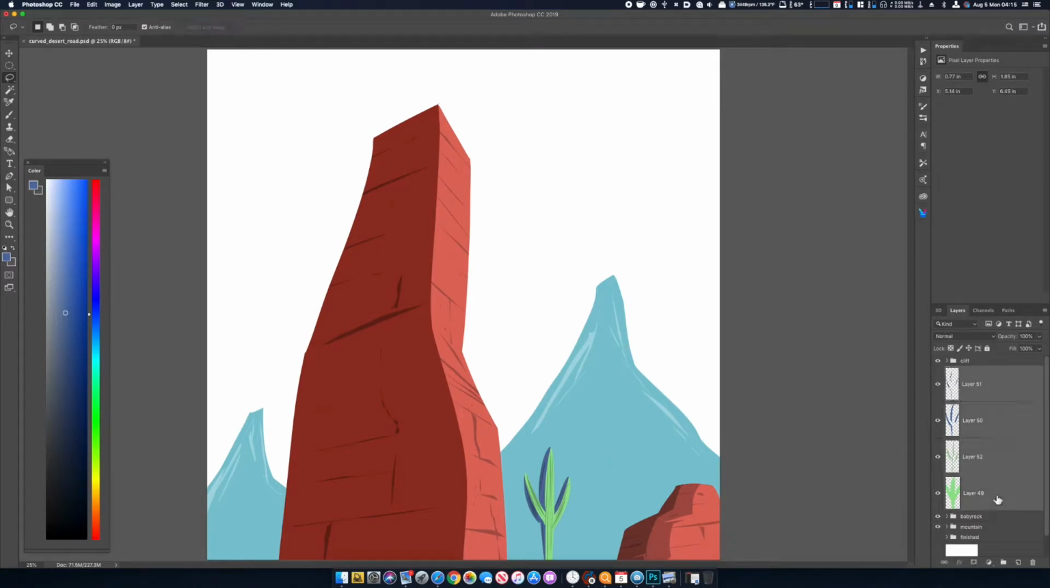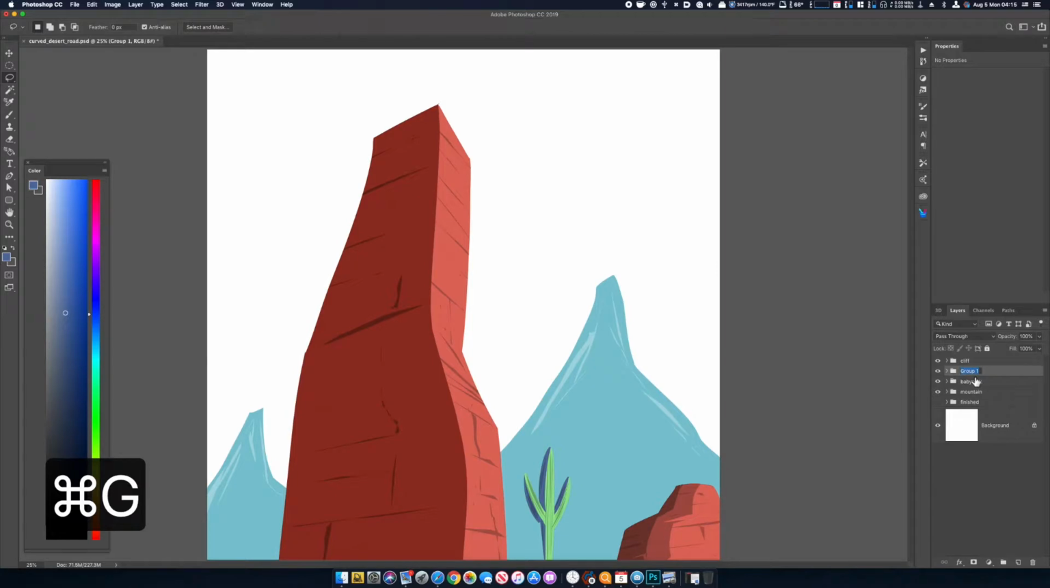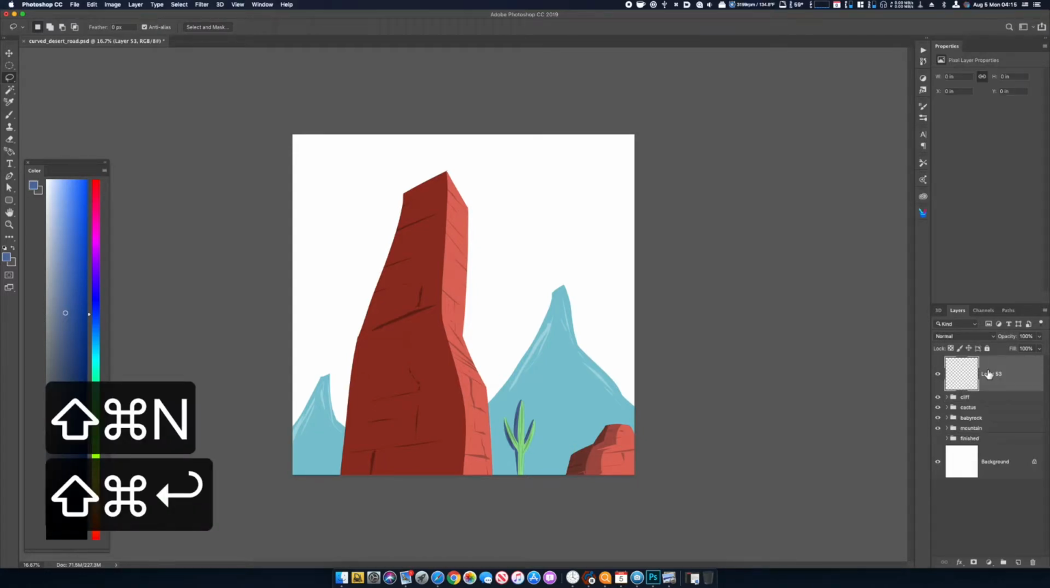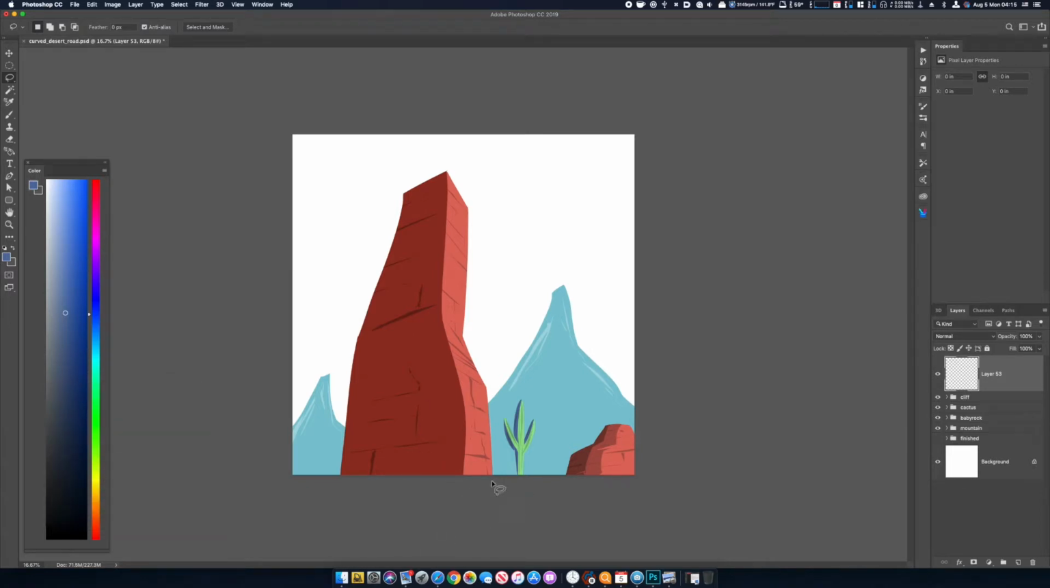So let's take that cactus and let's go ahead and group it. We'll call this cactus. Now you don't have to group layers, and sometimes when I'm working for myself, I tend to get a little bit more sloppy with that. But you know, having some good habits, I think, will preserve your sanity. So all of the stuff so far, we've got our midground and background elements.